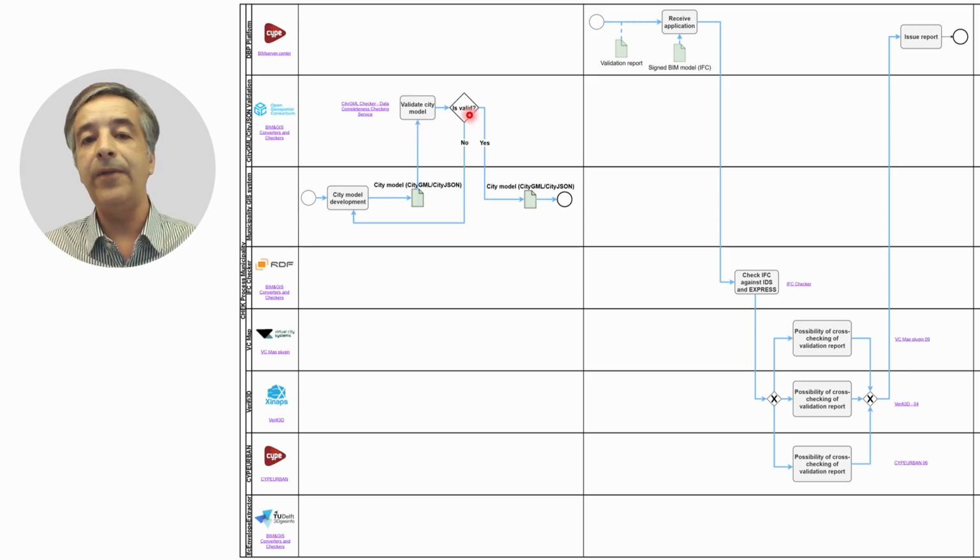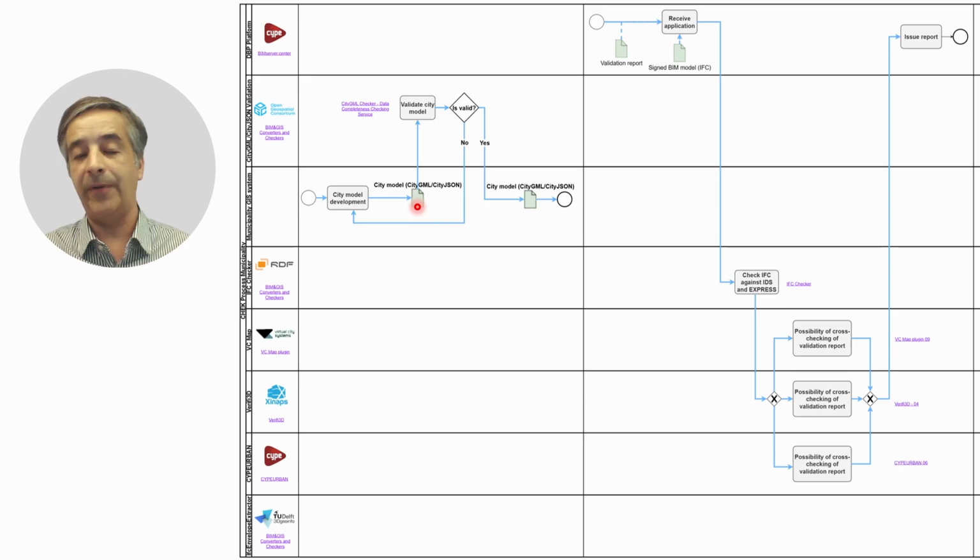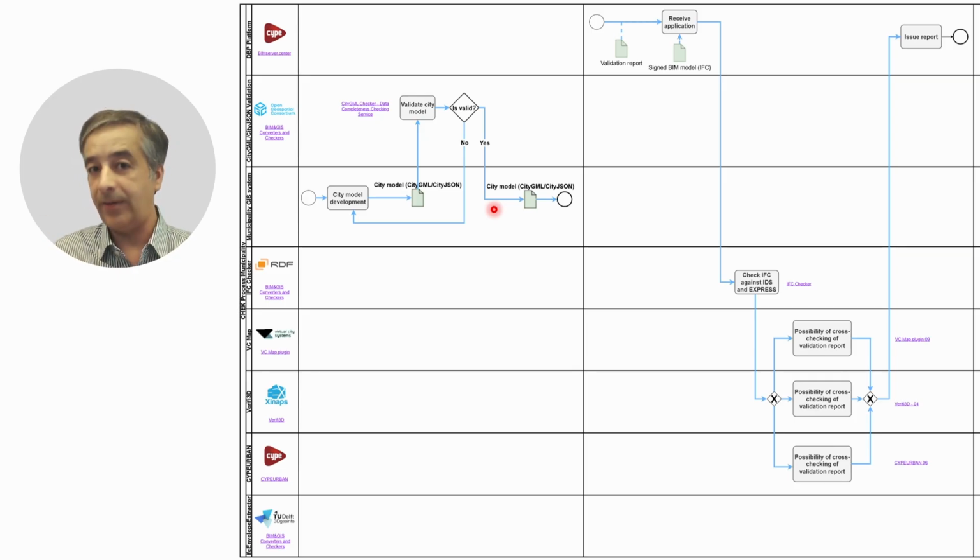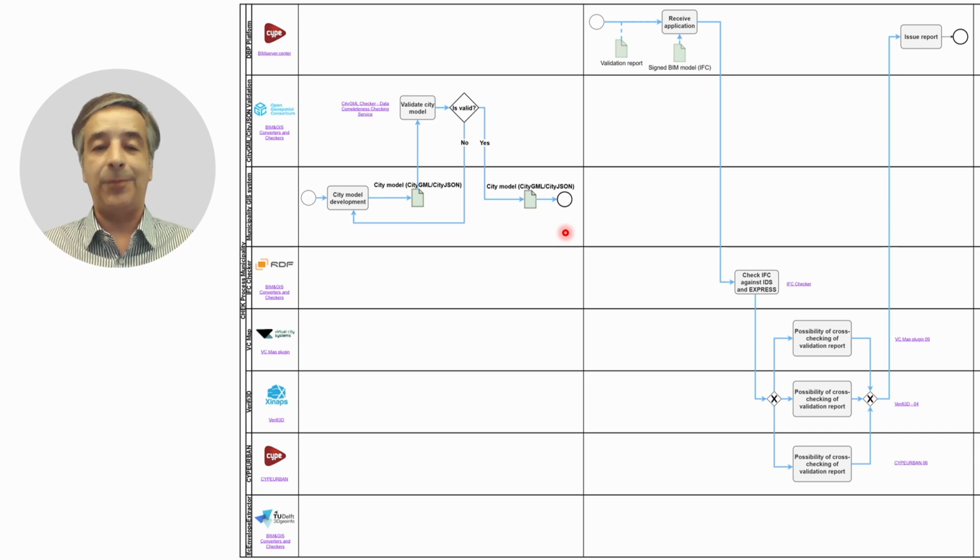So if all the information is valid in the CityGML that has been generated in a perfectly independent authoring platform, then you get a yes. And by getting the yes, this means the city has a fully compliant information set on the CityGML or CityJSON file that will be the necessary step for whoever wants to get a permit, start from the city model in their process. Okay, so this ends this process.